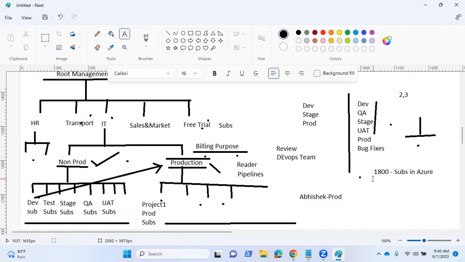I don't know what the use of the other subscriptions is, but the subscriptions belonging to my area are like 7 to 8 subscriptions. I know those because they belong to 7 to 8 projects. I don't know all those 1800 because some team may be in the US, some team may be in Europe, some team may be somewhere in another continent or country like Australia. So we have different management groups and subscriptions accordingly.